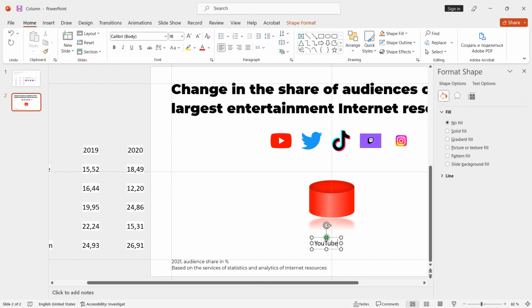Select the text with the Ctrl+A key combination. Set the alignment to the center, select the font Montserrat and reduce the height using the Increase Font Size button to 14 points. With the left mouse button, move the text block under the column.